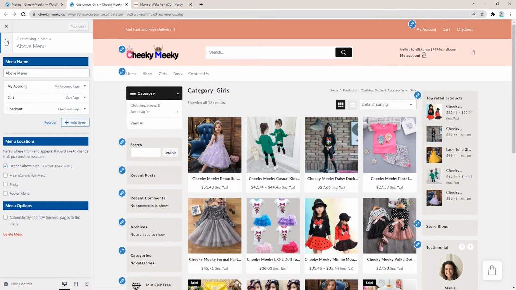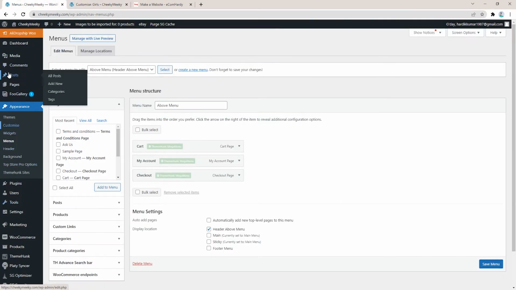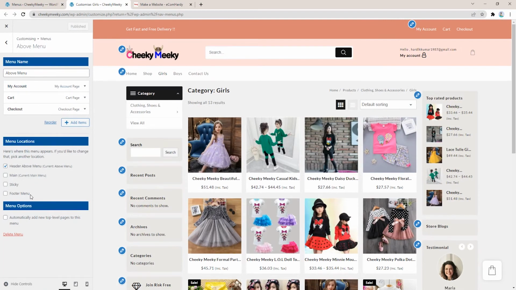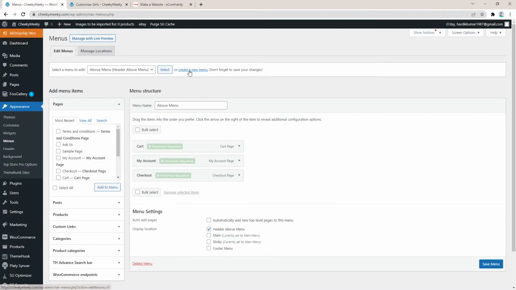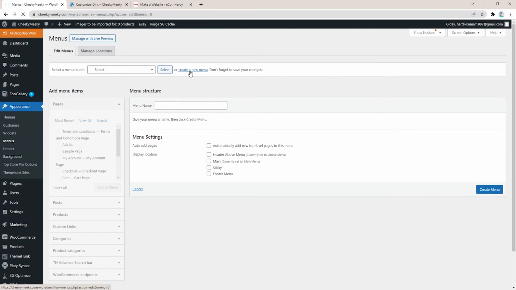By the way, if you want to do the same things in the admin panel, you can do the same things here. Under the appearance, go to the menus. Here you can see there are two menus created. If you want to create a new menu, just like here, you can see the footer menu and sticky menu.